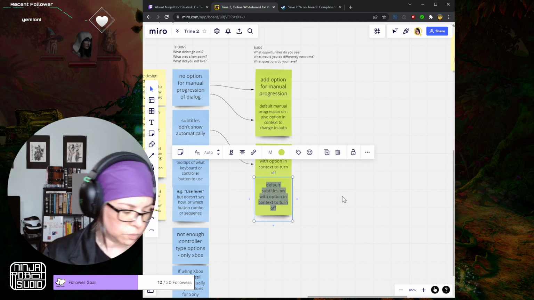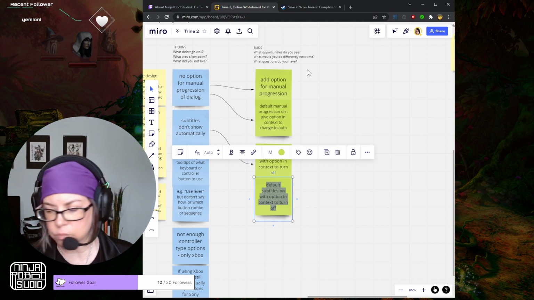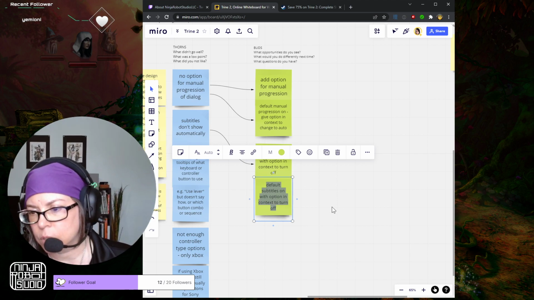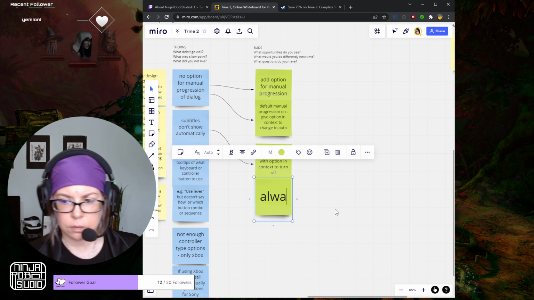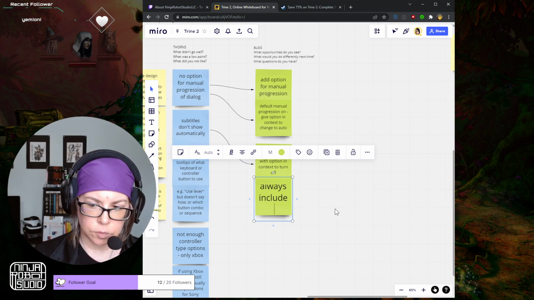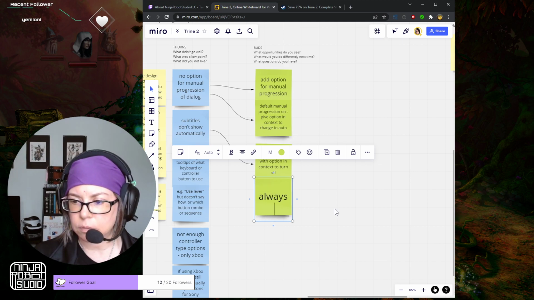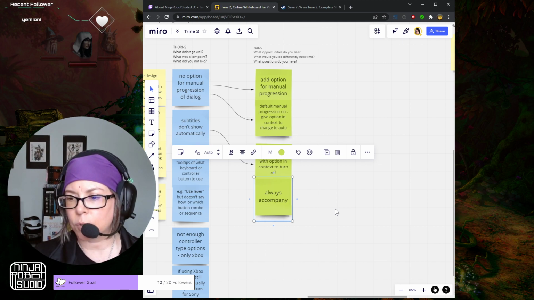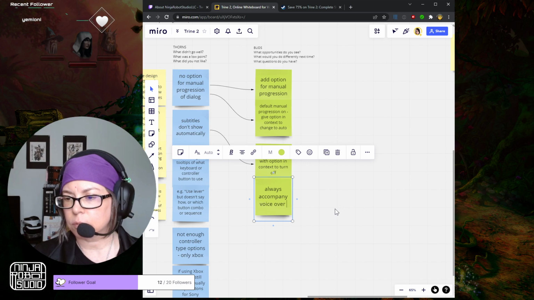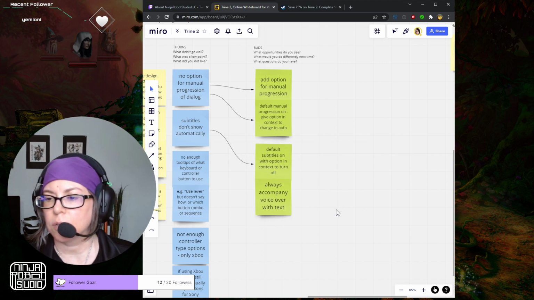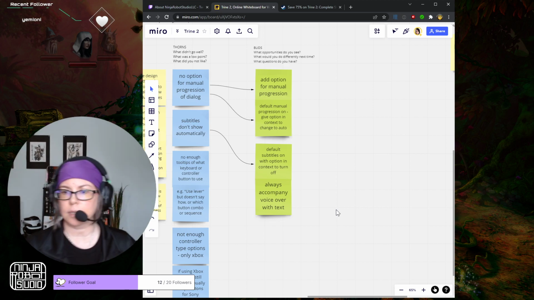I'm writing down what to include in the show notes later. So always include, accompany voiceover with text, for multiple reasons, including accessibility.